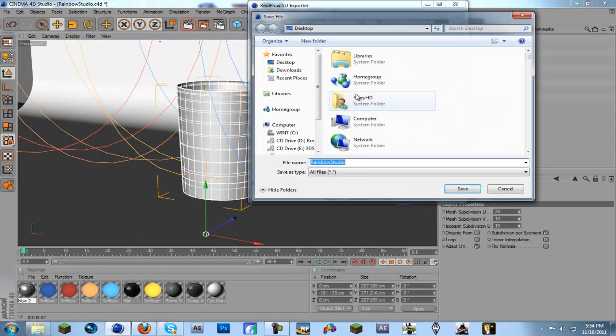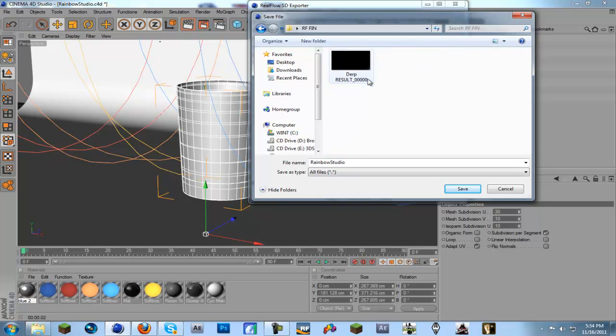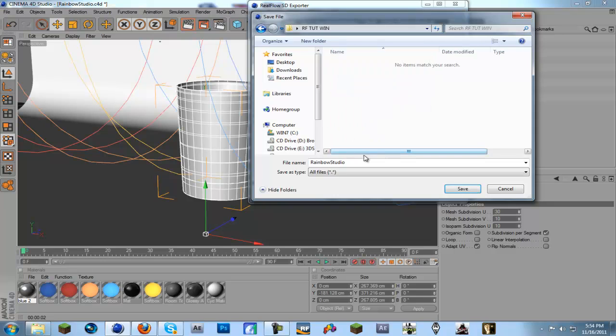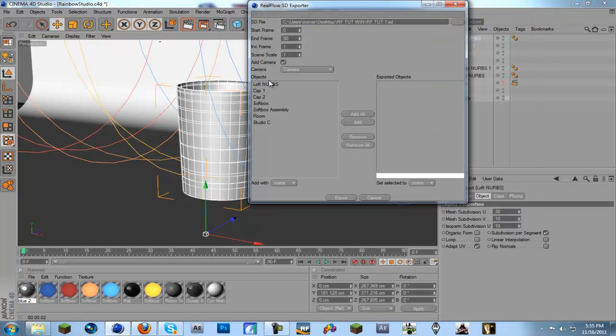We'll go here. RF tut win. That's where we're going to go. Okay, and then we're just going to click add all, so you just know what exactly everything is. We're just going to click export.